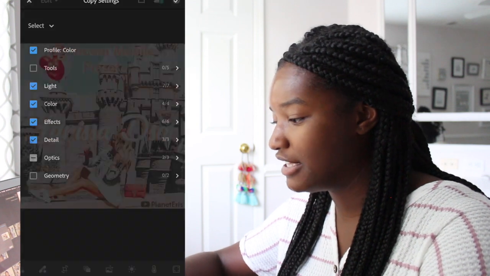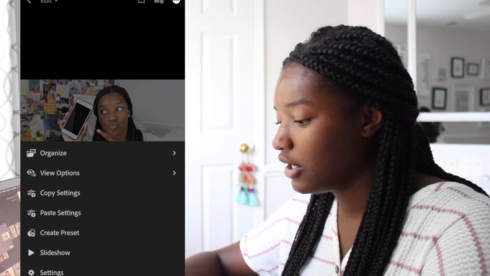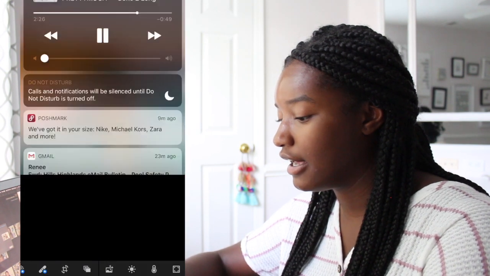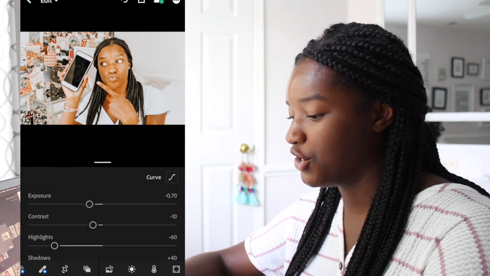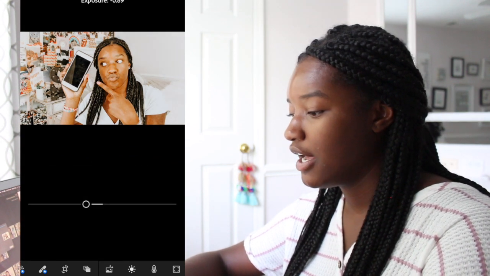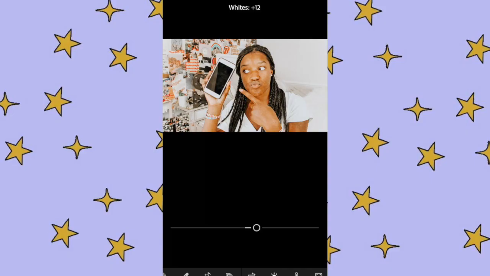Pretty much you just have to copy the settings on this preset and then go onto your picture and paste the settings. And then I just adjust it to how I like. I make sure the brightness is all the way up so that I can make sure that I'm actually seeing the actual picture. So I'll just play around with the exposure and the vibrance usually, and the whites.